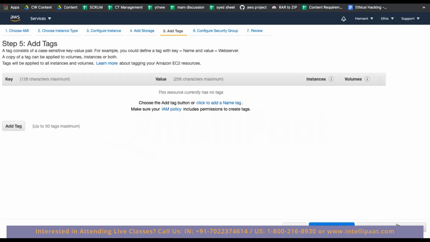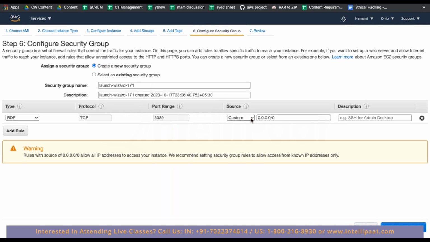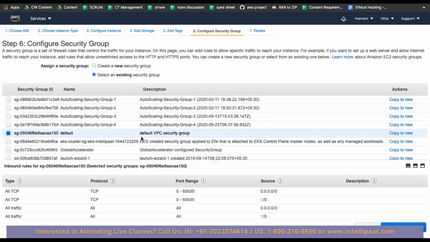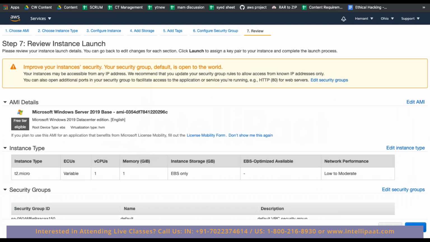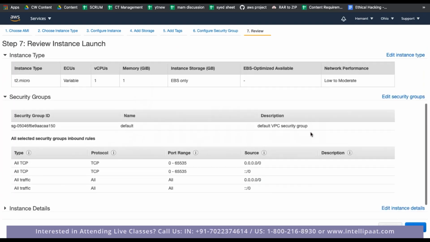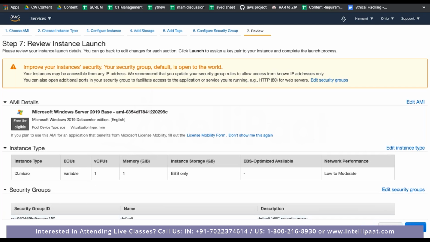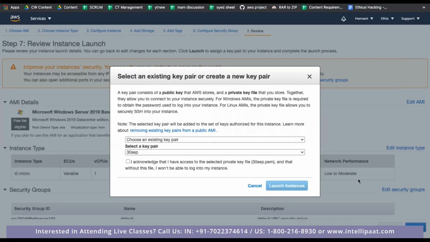Then the tags. This is again an advanced topic. You can skip it. This is the firewall that you can configure for your server. I'm going to use the default firewall for now. And even you, when you'll be creating your first machine or your first server on your new account, will have a default firewall. Choose that and click on review and launch. Finally, you will reach the screen where you can review all the settings that you have done. Click on launch. Now it will ask you the authentication option, how you can authenticate to your machine, right?